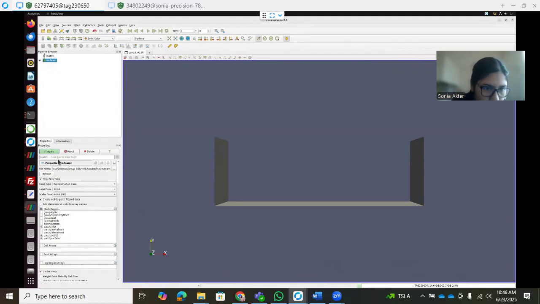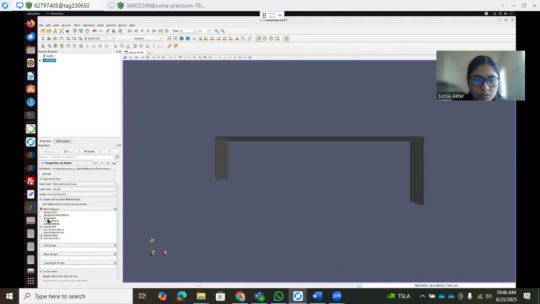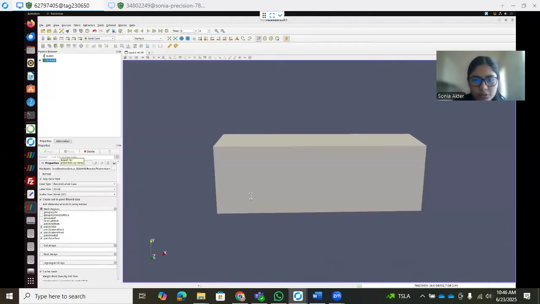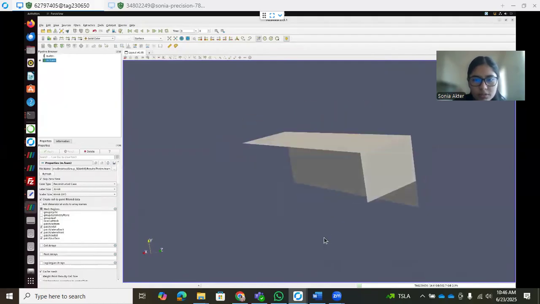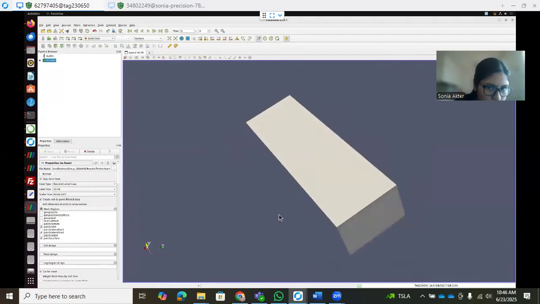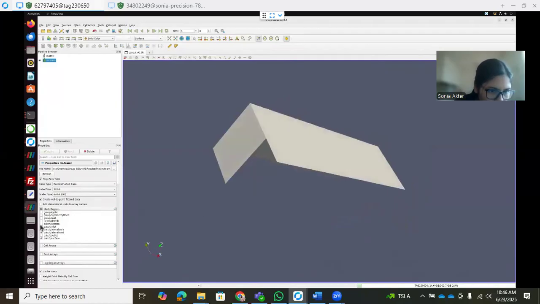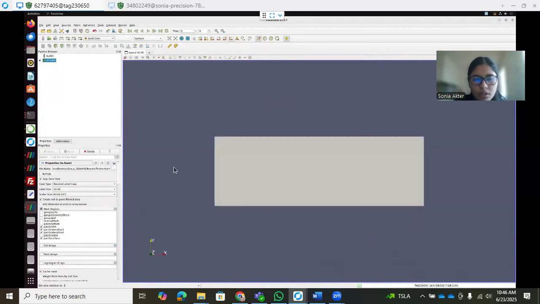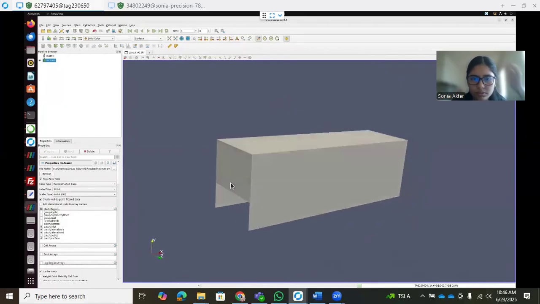Let me see, what is this one? I think it would be the top one. Yeah, this one is the top, which is considered as a symmetry surface. And for the front and back, we considered a cyclic boundary condition. So you can see this one is considered as the front, and this one is considered as the back. So this is the whole geometry we created using our blockMesh file.